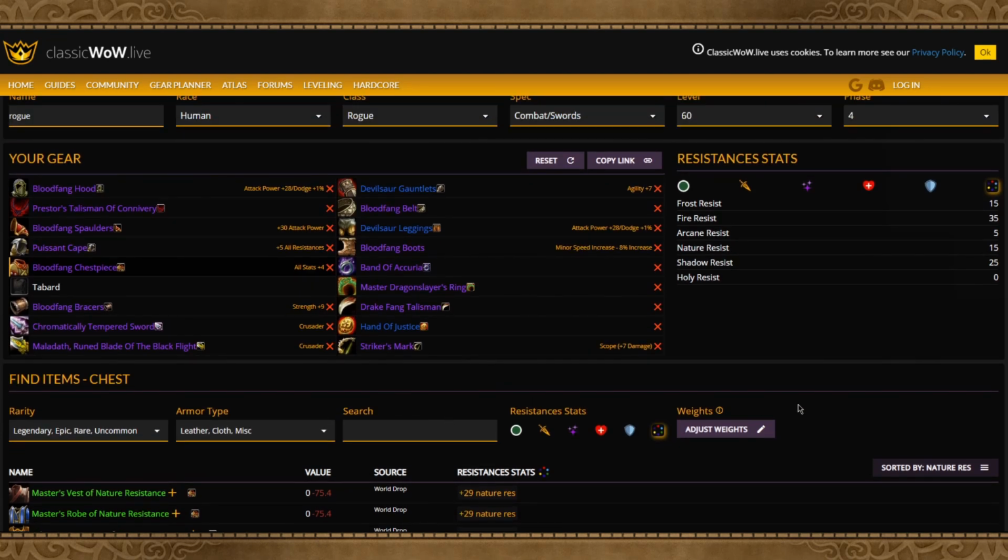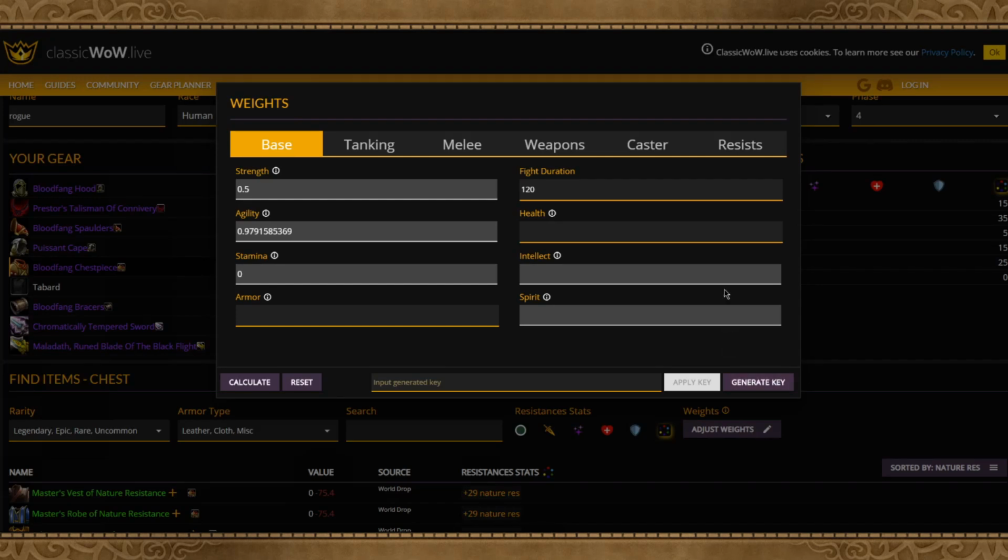By default, all resists are worth 0 points, so let's change that to make nature resist have some value. Click on the Adjust Weight button. This window will seem a little daunting at first, but don't worry. You can't break it because there's always the Reset Weights button at the bottom. Click that and it goes back to default.